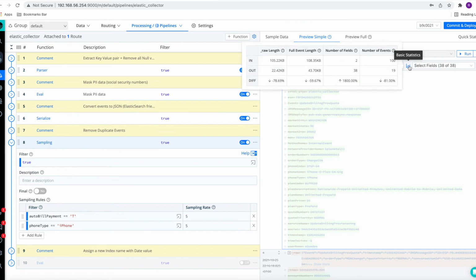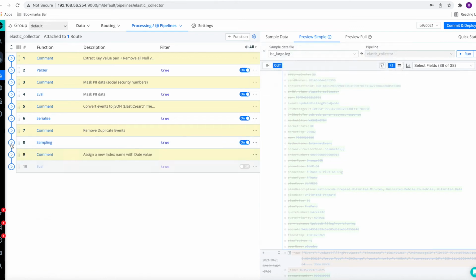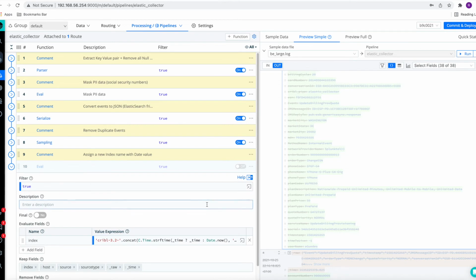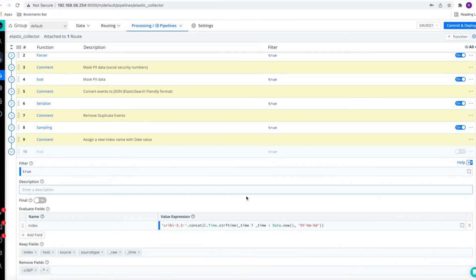And once we click on the basic statistics, we can see how many events Cribl decided to keep before sending the data to Elastic. So that is the sampling. The last function that we have in this pipeline is the eval function. In this particular case, what we have done for this customer is we assigned a different date for the index before we send it to Elastic.